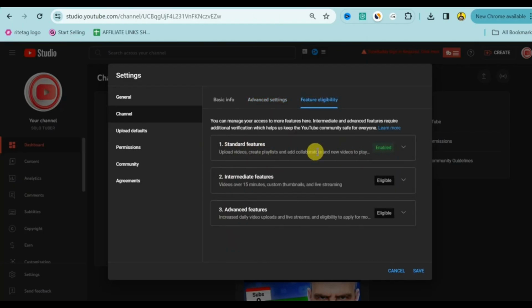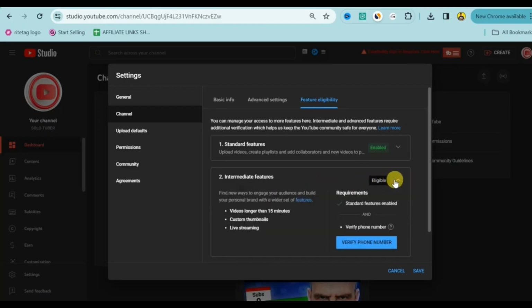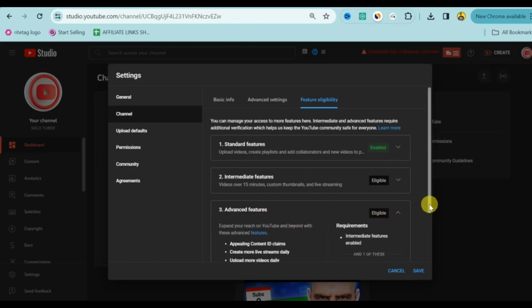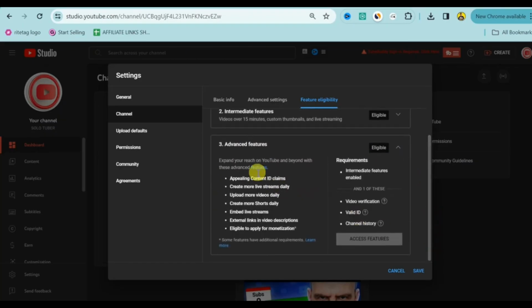This basically enables standard uploading of videos, creating of playlists, and adding collaborators. But right here, if you want to upload videos over 15 minutes, add custom thumbnails and live streaming, then you need to actually sign up for this. To do that, you can just click onto this and verify your phone number. So just a simple phone number verification, and this is done. And then also for this, increase daily video upload and live stream. This is just to increase the amount of videos you can upload daily. And to do that, all you need to do is this.